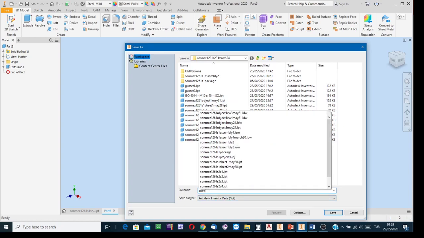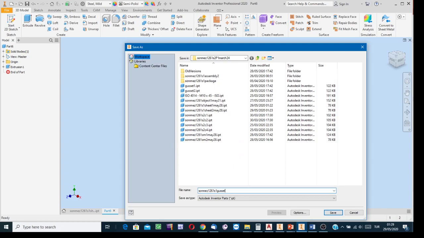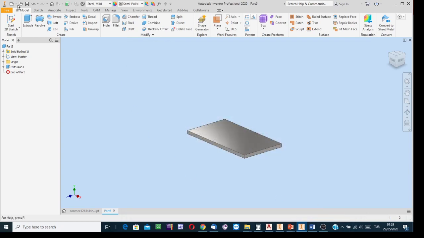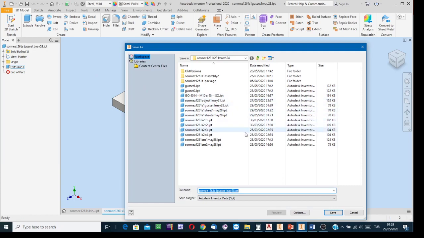Okay, surname, ID number, section number, gusset 1. Okay, May 28. Save it one more time. Since the gusset plates are symmetric in the same shape and size, but it is a different gusset plate, say gusset 2.